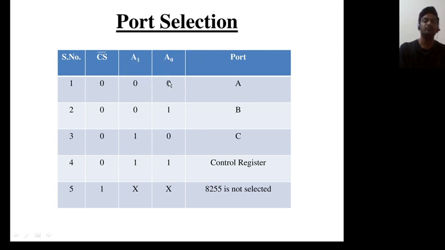If the value is 00, port A is selected. If its value is 01, port B is selected. If its value is 10, port C is selected. If its value is 11, the control register is selected. And CS bar value will be 0. And when its value is 1 and this is X, don't care, 8255 is not selected. So we can determine the port address of port A, port B, port C or control register.